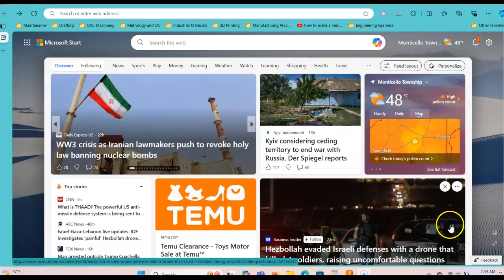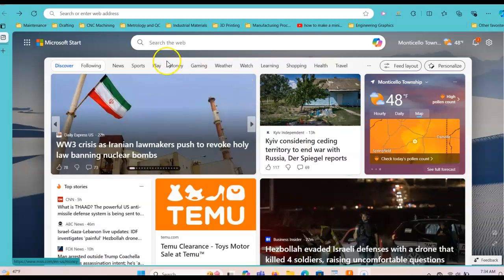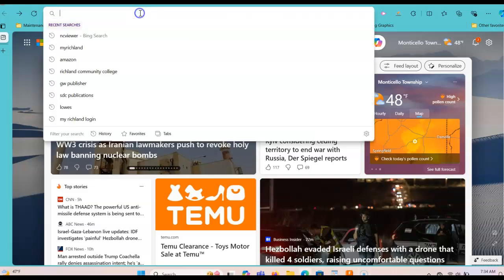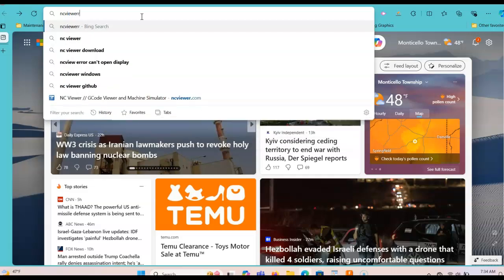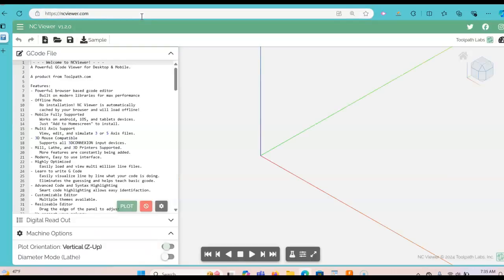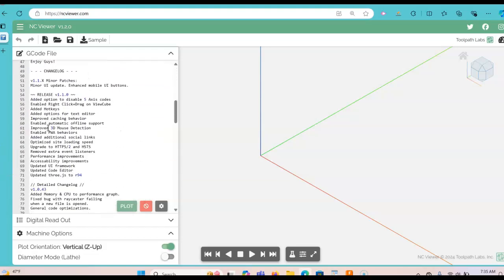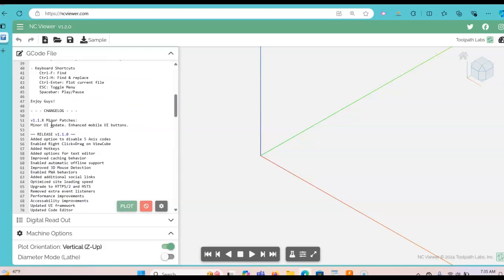All right, so this week we're going to begin to actually write some G code, and we're going to use a program called NC Viewer to do that. So open up your web browser and just type in ncviewer.com. That should take you right to the actual website that we'll be using. Now, notice when you get into it, this kind of gives you all the information with features. You're more than welcome to read through all of that if you would like.